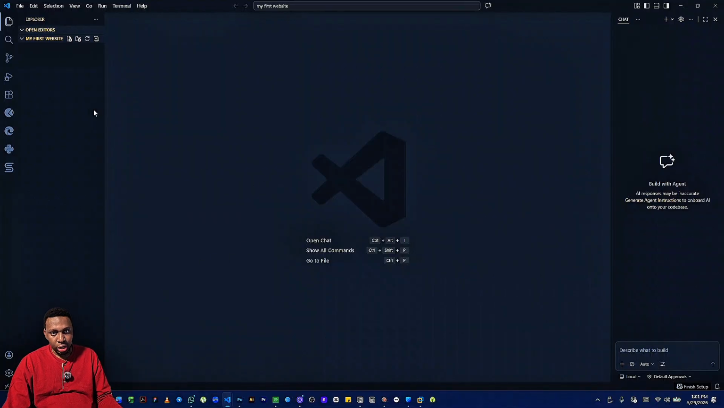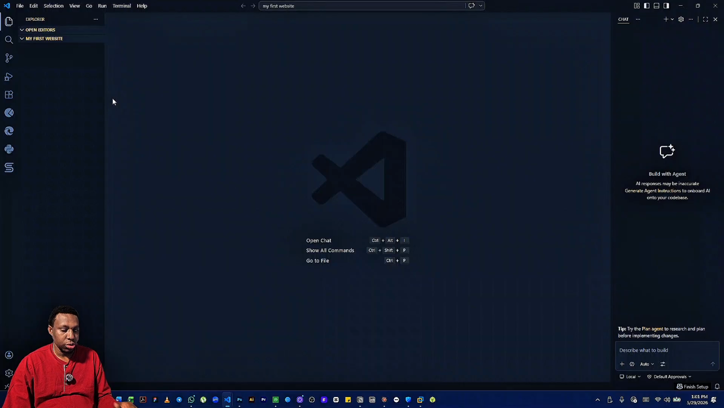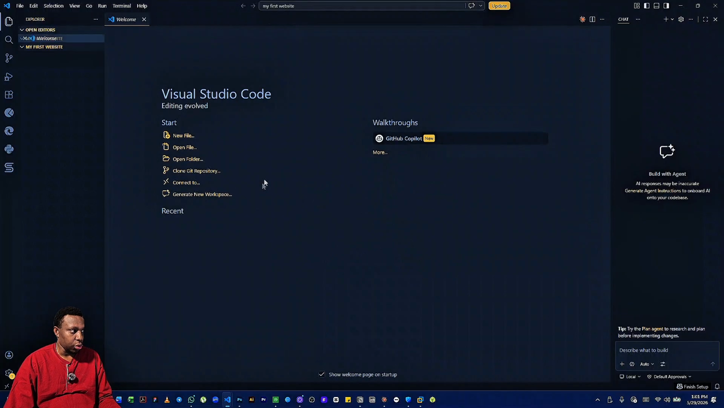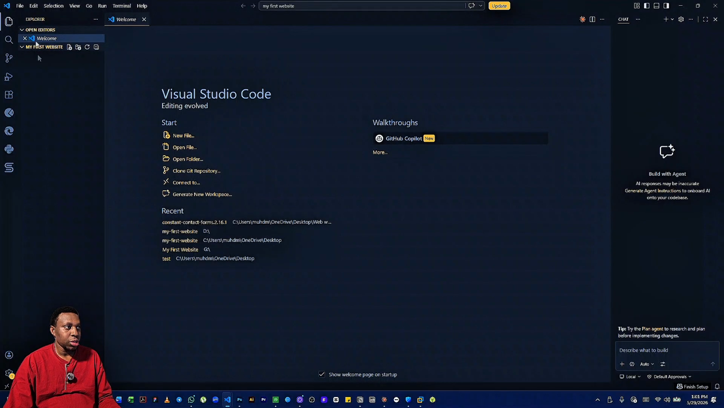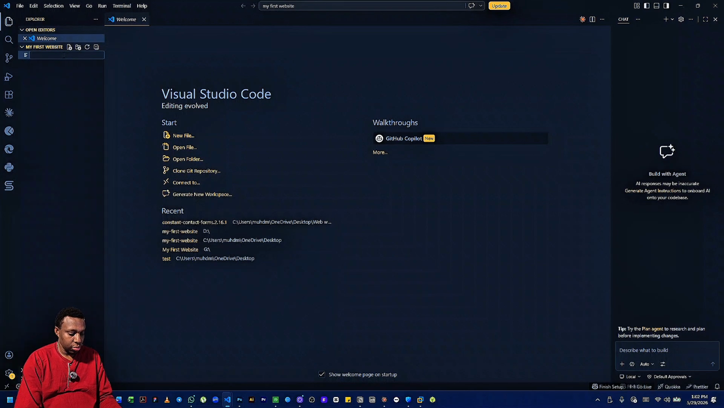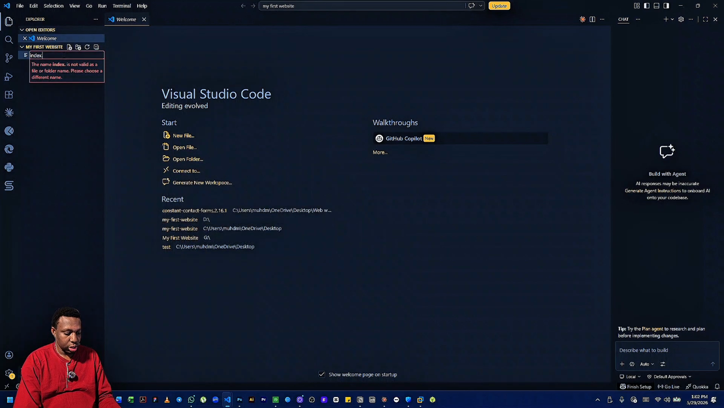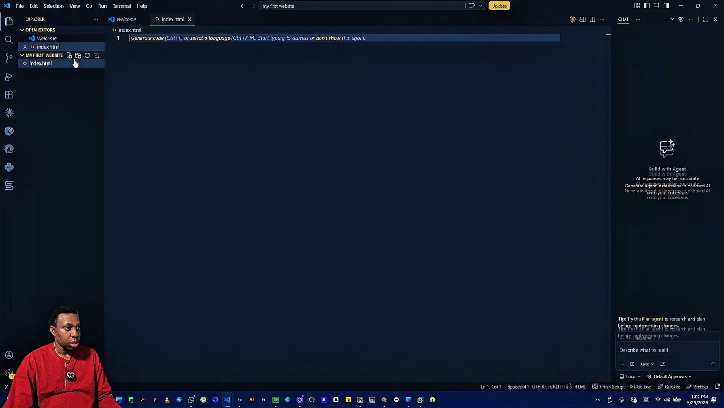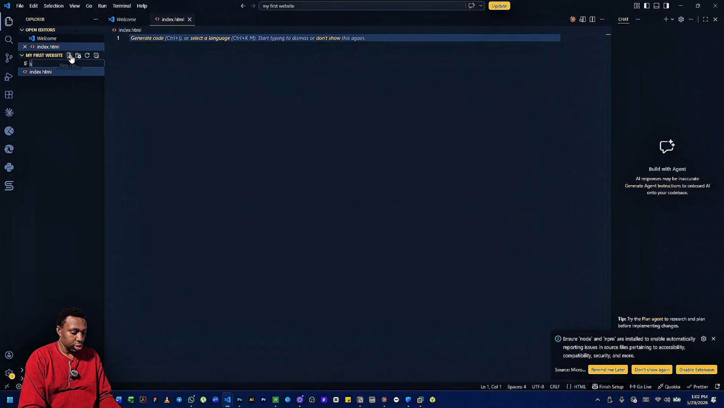So this is basically what you're going to be having as your outlook for VS Code. And then right away you have your folder here. Like I said, there is your extension, before you install the Live Server. So under the folder that we created, my first website, we create two files. The first file we name index.html, and then the style sheet, style.css.